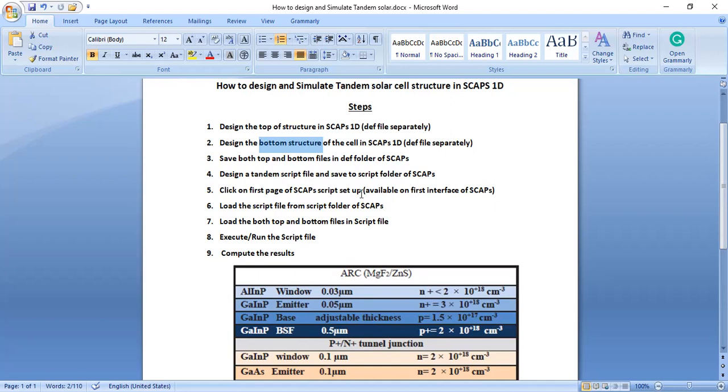That is available on the first interface of your SCAPs. When you click on script setup, it will take you towards the script file that is available in your script folder of the SCAPs. And then you need to load both files, the top one and the bottom one. This is step number 6.